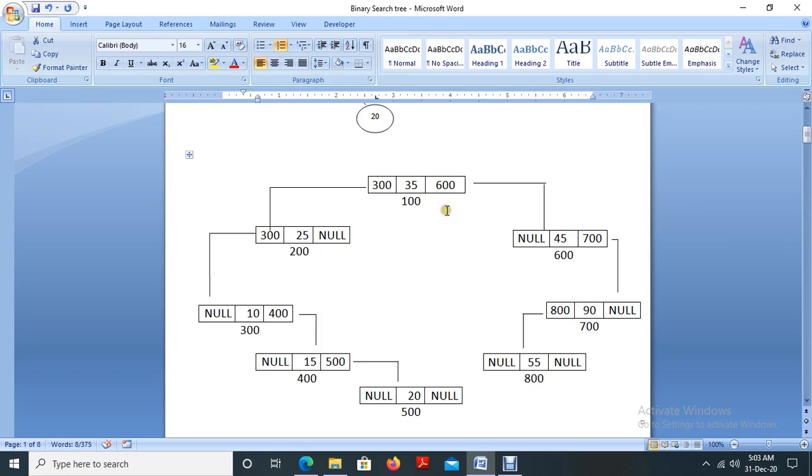Likewise, if you are taking the smallest element from its right subtree, the smallest element is 45, because 45 has no left subtree. If there is a left subtree, then the leftmost element will be the smallest element. In this case, the leftmost element is 45. So we take the value 45 and place it here, and we are going to delete this particular element.